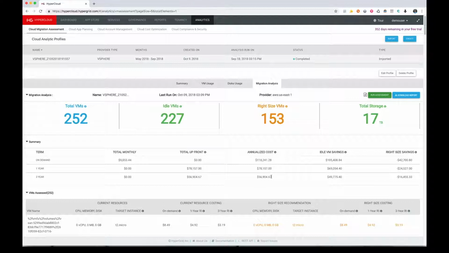Now, if we go even further and we look at going with a 3-year term, the annualized cost now is going to be less than half of what that on-demand rate is. So we get a really, really easy to understand comparison that's displayed for us right over here. And when we look over to the next column over, you can see the idle VM savings.